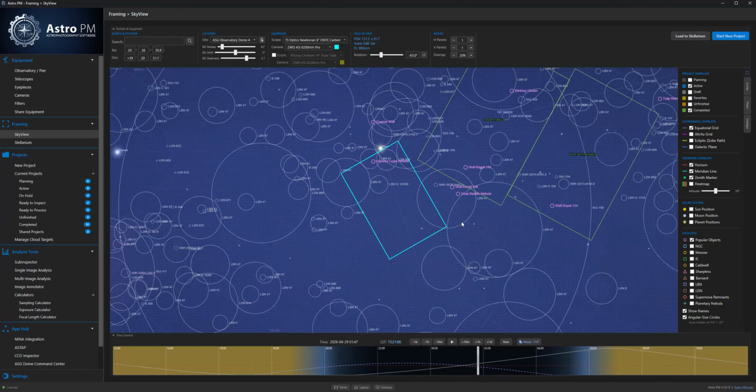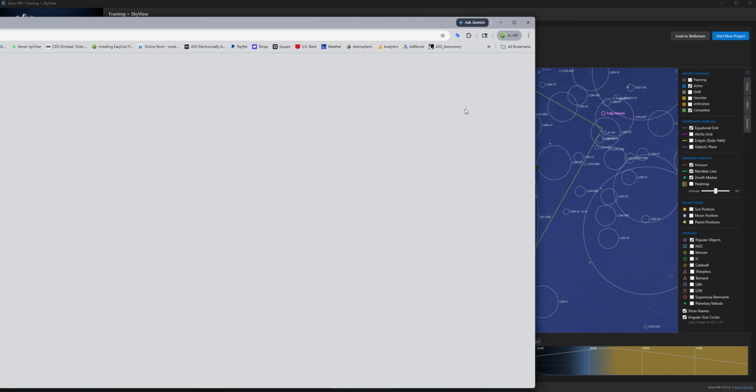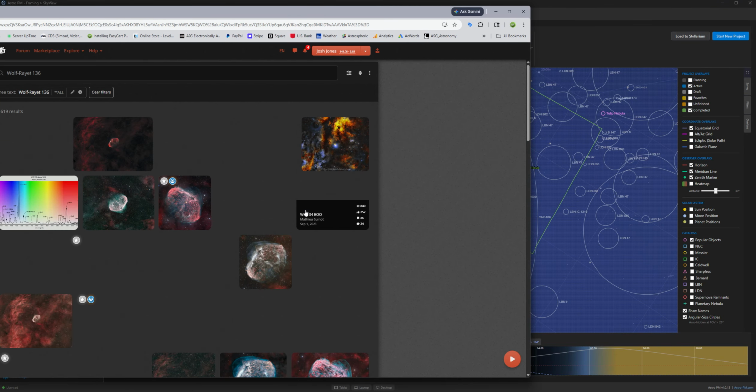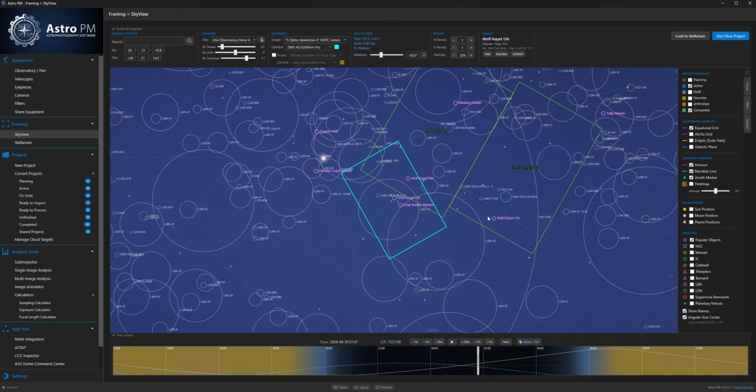Now, a lot of times you click on an object and you're kind of like, well, I don't really know what that is. So you can click on any target, and this is Wolf-Rayet 136. You can come up here to the top and you can view it on the web, or you can view it on AstroBin or on Simbad. And I like to click on the AstroBin one because it gives me what other astrophotographers have done with the image. And it pulls up that target. I can see exactly what it is, and I'm like, oh, I see that all the time. So that's a handy little tool to use.